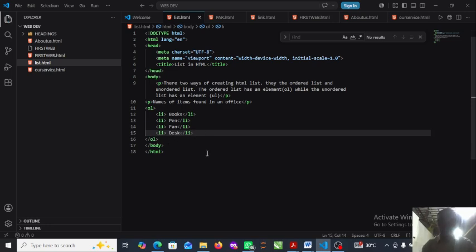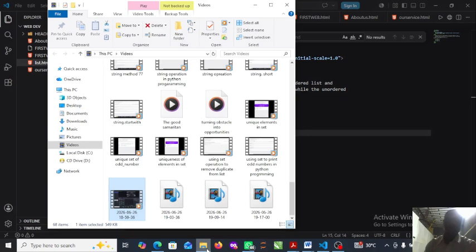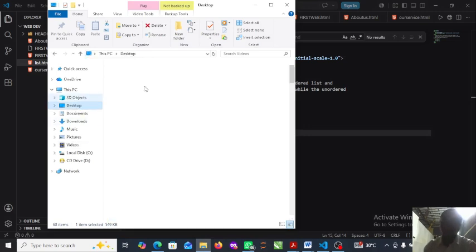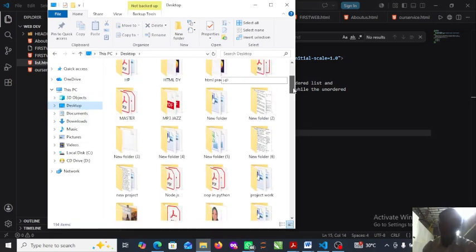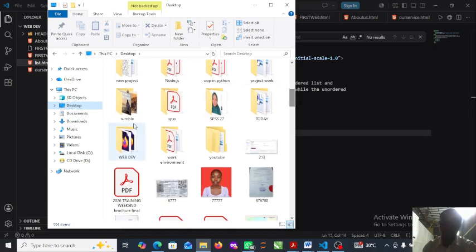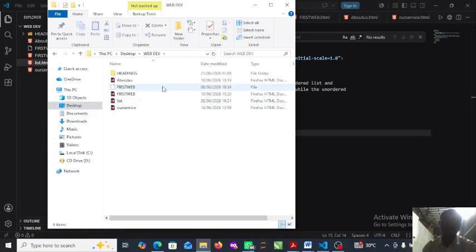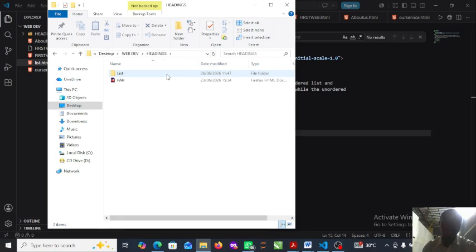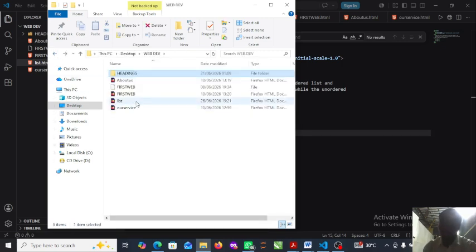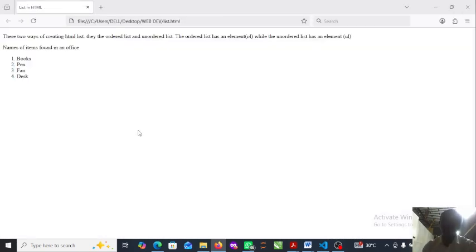Ctrl S, we save our work. When we open our folder on the desktop, look for web development, as the case may be. Then under it, there's the list file. We created it, you open it, and you see our work. Now it's displaying our work for us to see. Good.